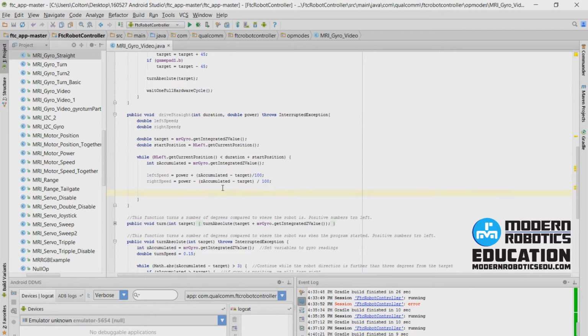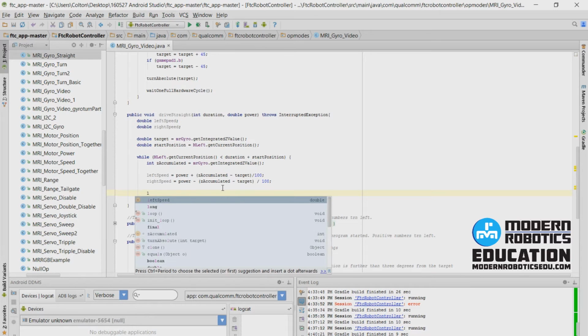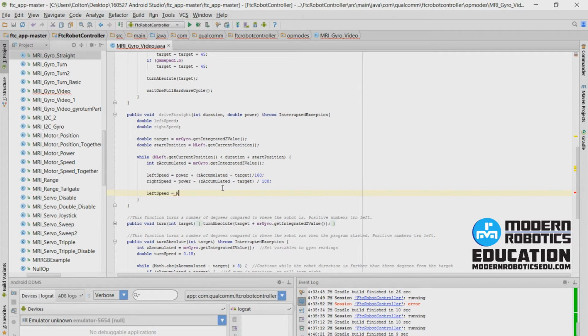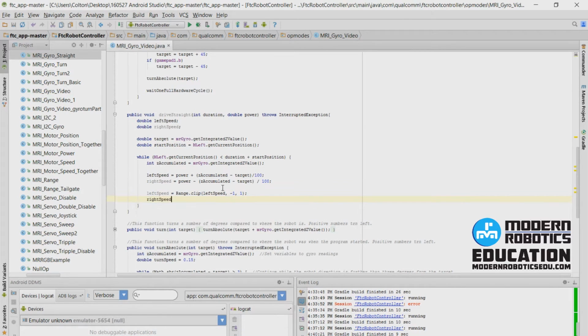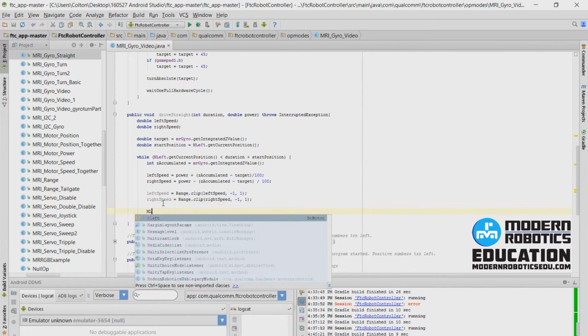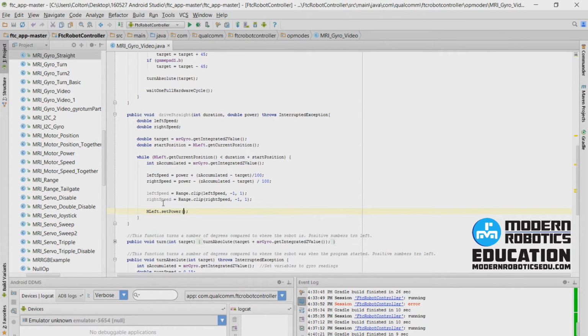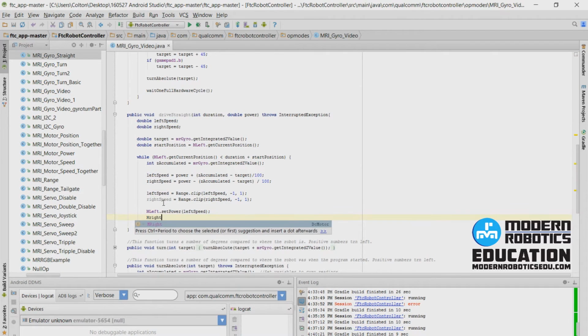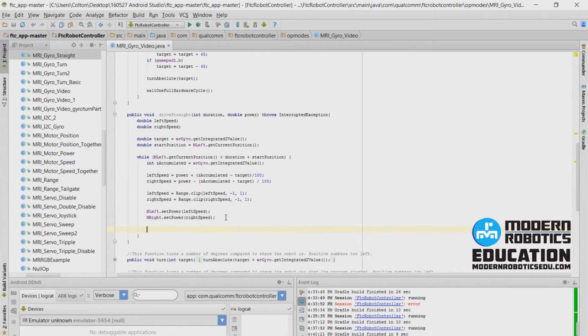Then we're gonna clip the range to make sure it's between negative 1 and 1. Otherwise, it will throw an error and stop our program. So I'm gonna say left speed is Range.clip, left speed between negative 1 and 1. Same thing with right speed. Then we're going to set the powers. So mLeft.setPower, mRight.setPower.